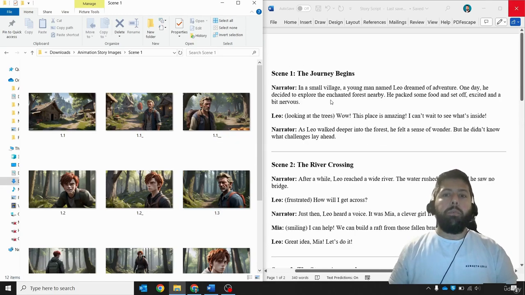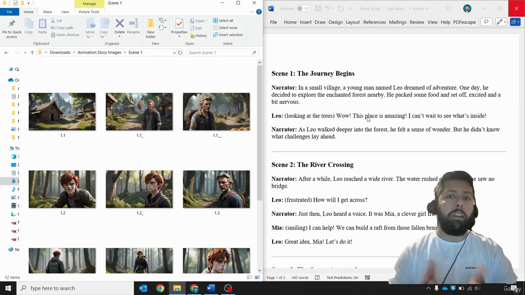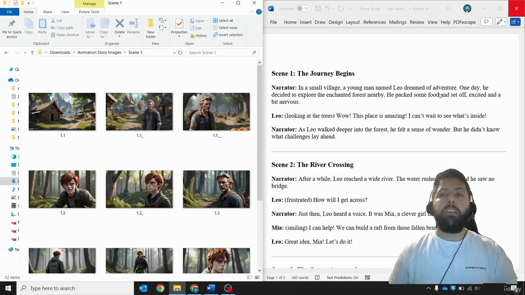Now, looking at scene 1, if you recall, this is where the journey begins. So we start off with the narrator, and the narrator says, in a small village, a young man named Leo dreamed of adventure. One day he decided to explore the enchanted forest nearby. He packed some food and set off, excited and a bit nervous.